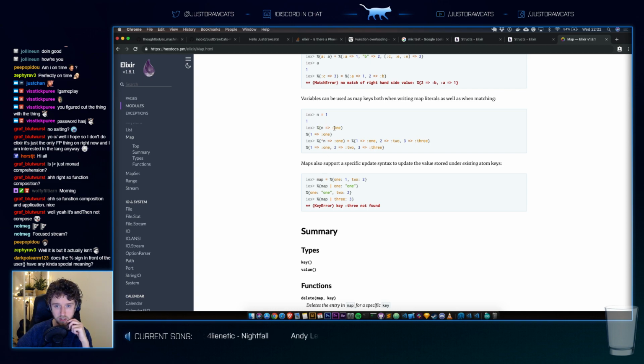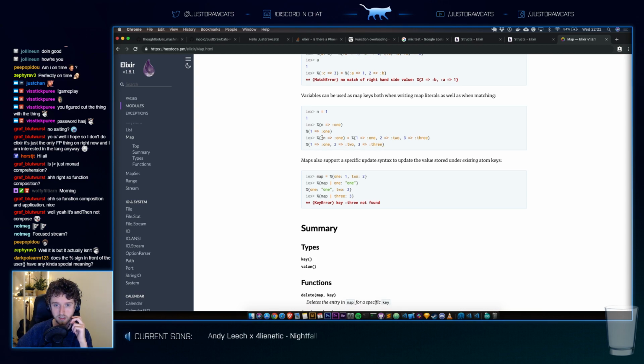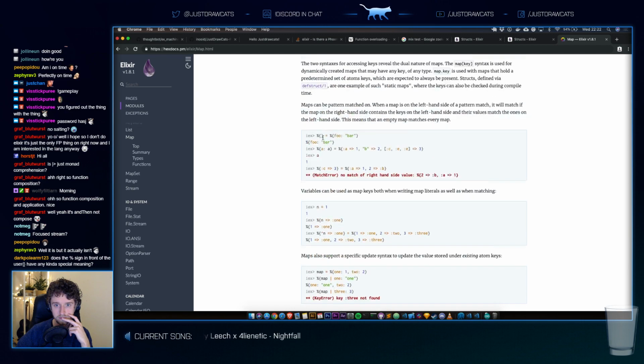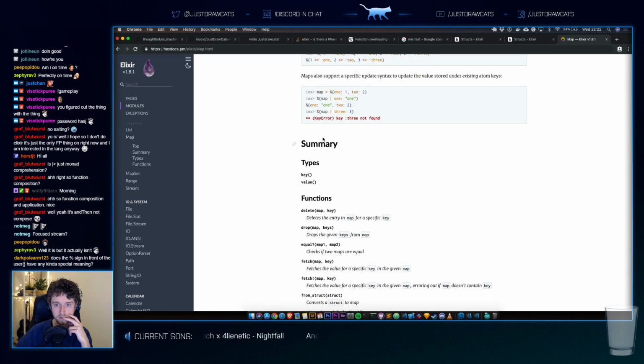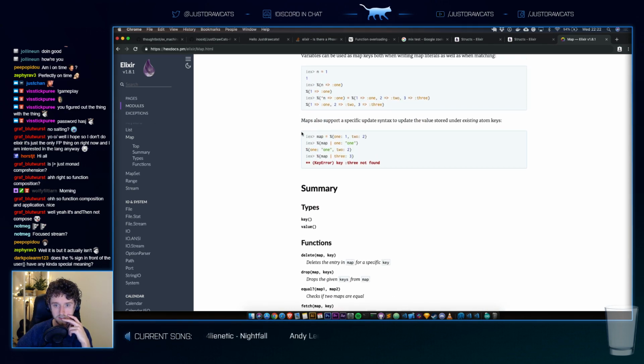N equals 1. This one still matches. What does that do? That's caret.